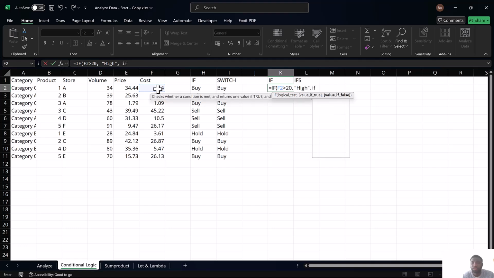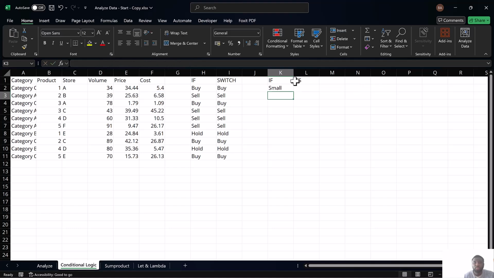Okay, else if this thing is greater than 10, we say medium, else we talk about small. Okay, so this is small, the analogy, and then we bring it here.